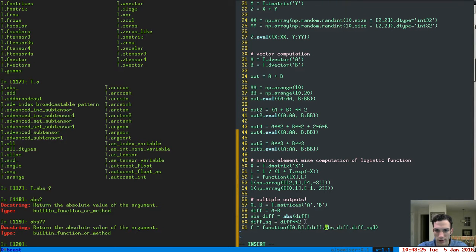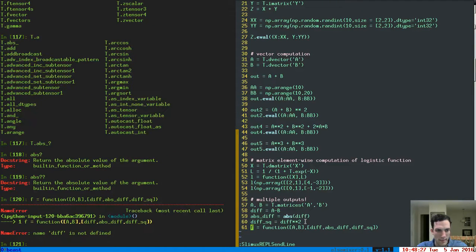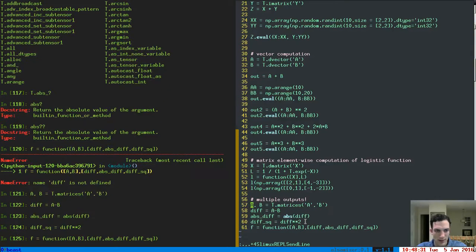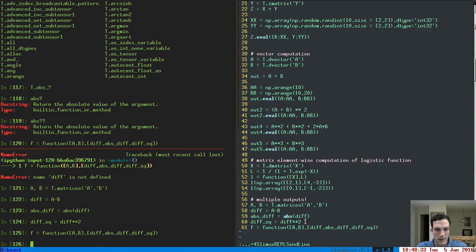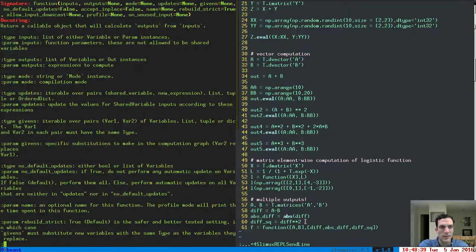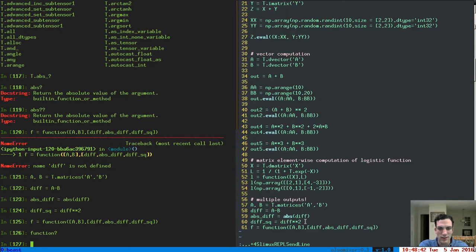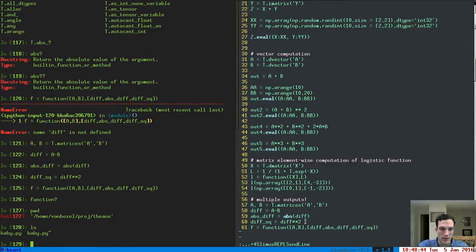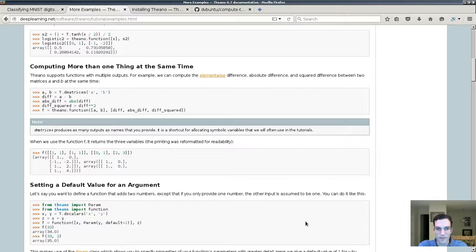Name diff is not defined. In fact, none of this stuff is defined. There we go. That takes a little while. Oh, because it compiles the function. Right. I wonder where it compiles those things, or if it's all in memory. That'd be something to look up later, maybe.